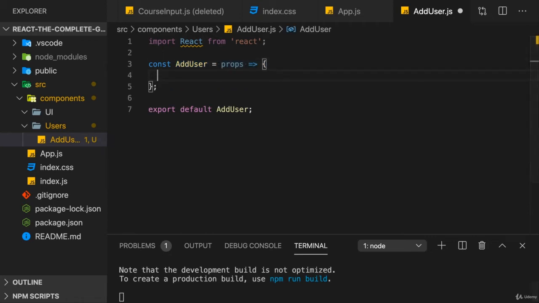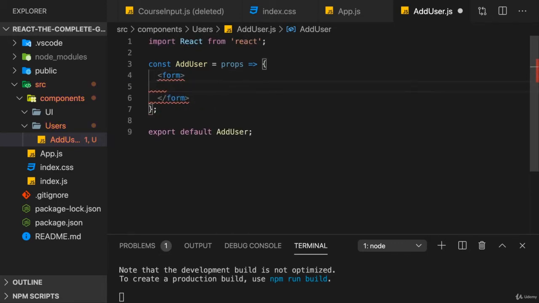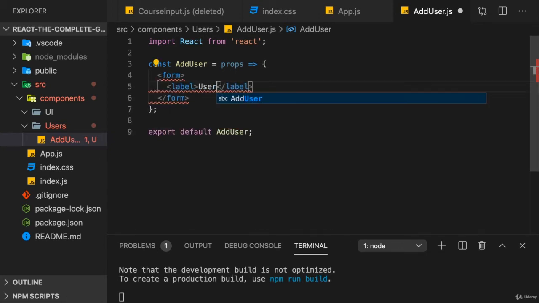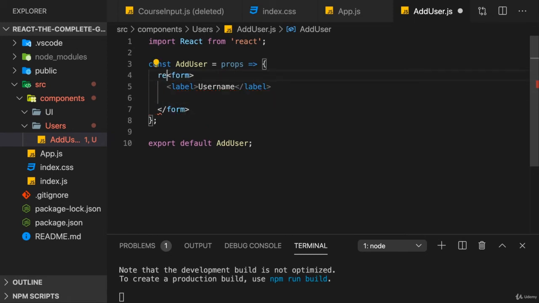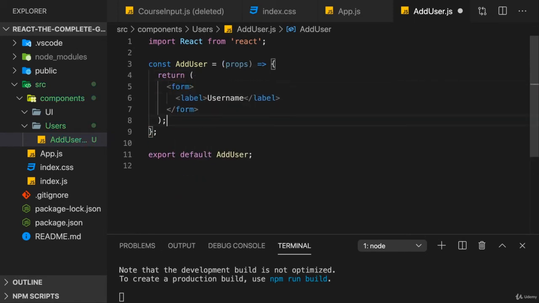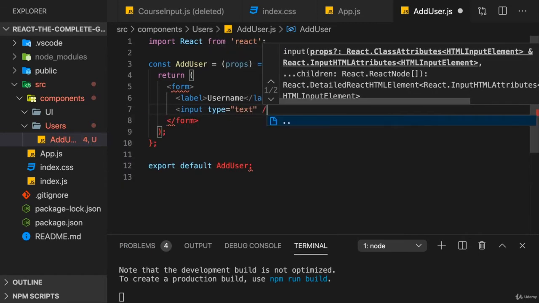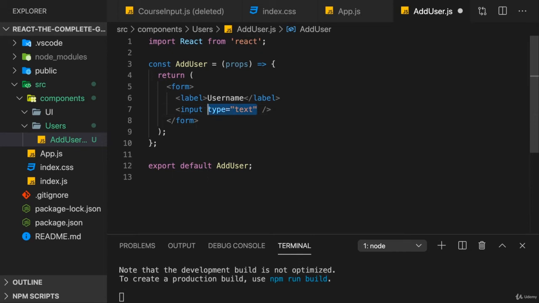Now, inside of AddUser, I, in the end, want to render something on the screen which allows the user to enter a name and an age and have a button to confirm all of that. Therefore, in here, I will add a form, and inside of that form, I want to have a label where I say username, and of course, that should all be returned, so let's wrap it into brackets and then put a return statement in front of it. So there, I want to have a label, and I want to have an input, where the user then is actually able to type that username. And that input will be of type text because I expect some text there.